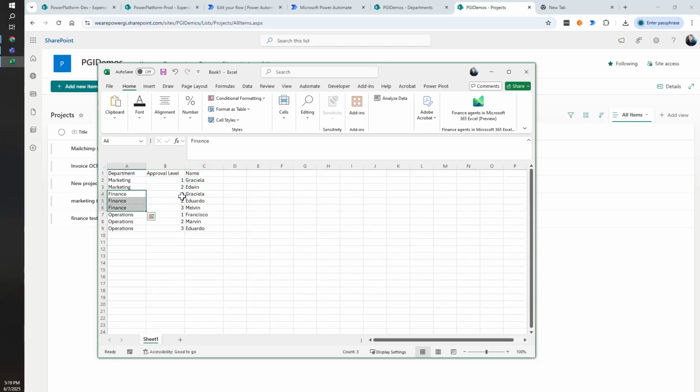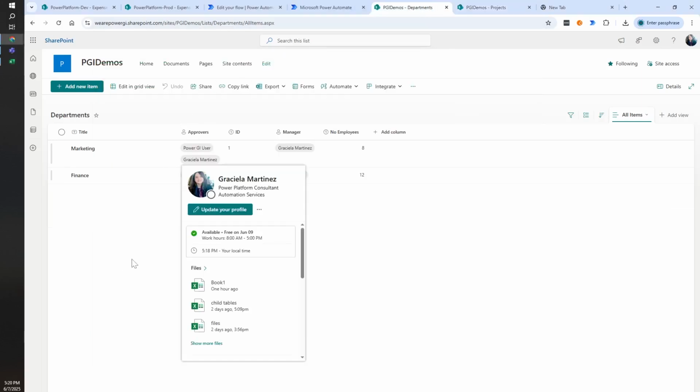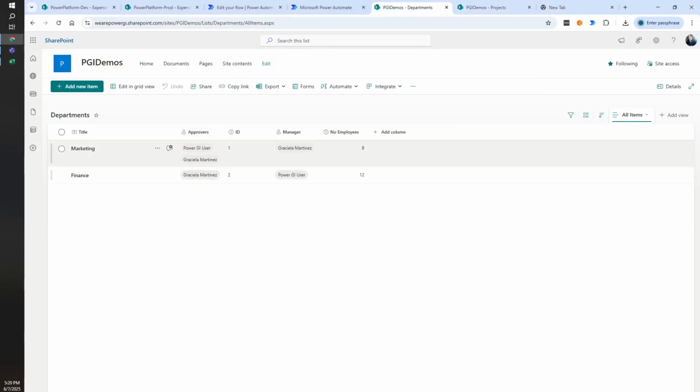Then for finance, we have three different approvers and in this specific order. So for example, Eduardo can only approve once Graciela approves, and Melvin can only approve once Eduardo approves. In our previous video, we had this list of departments with the approvers, but this is not going to be enough for our scenario.